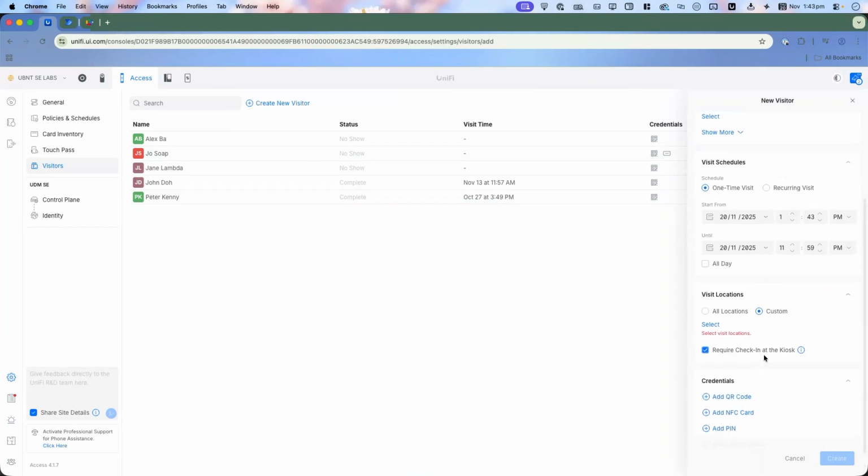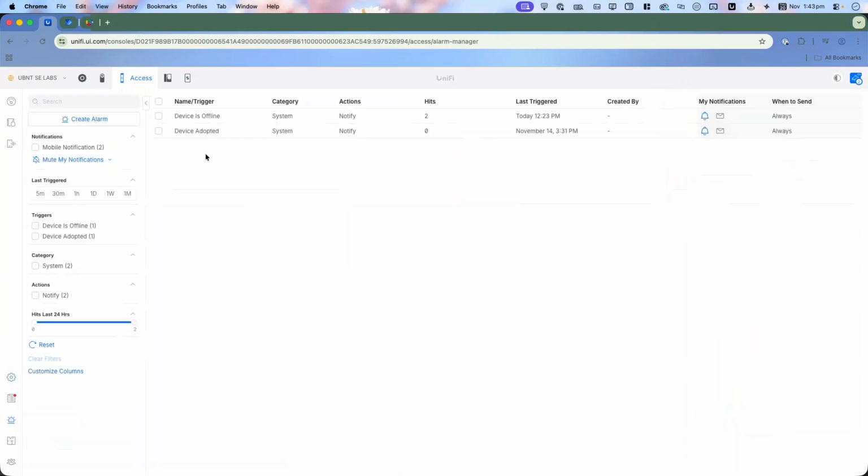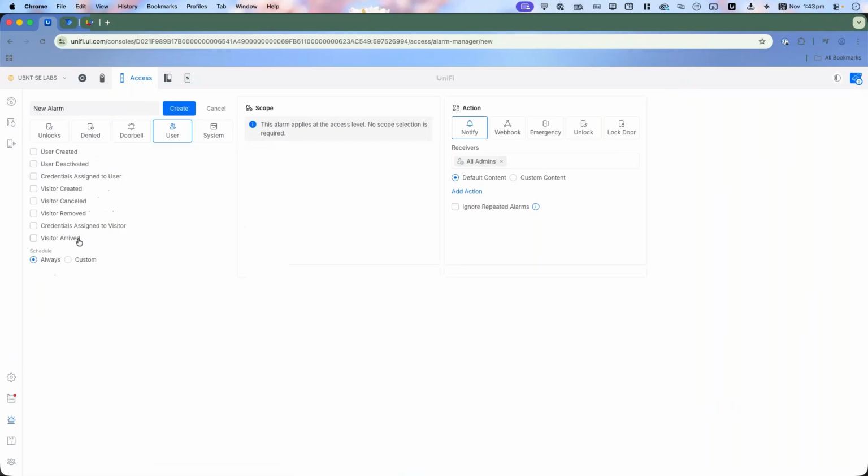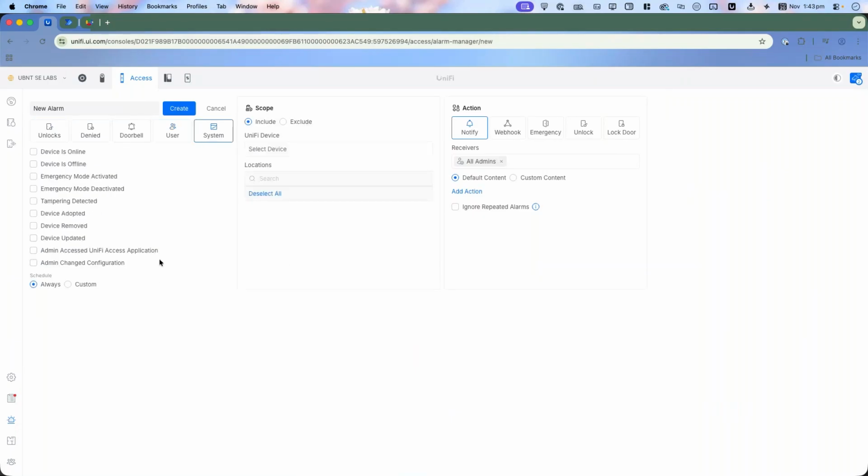Or I can do stuff like require check-in at kiosk. I did a webinar on that in the previous session, where you can actually walk up to an iPad, scan the QR code, and it will print out a badge for that person. You can be notified that that's happened, so it ties back into it as well. So that user management or visitor arrived is incredibly powerful for me. And of course, all the system settings beyond that as well.